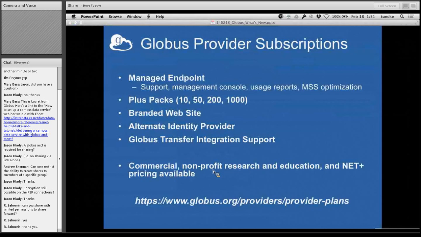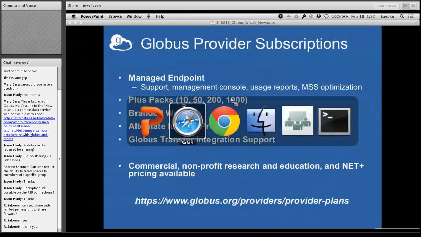We also have other provider features, premium features. For example, we call a managed endpoint, right? By buying a managed endpoint, you're buying support for your storage system endpoint that's connected to Globus. But on top of that, you get some extra functionality.